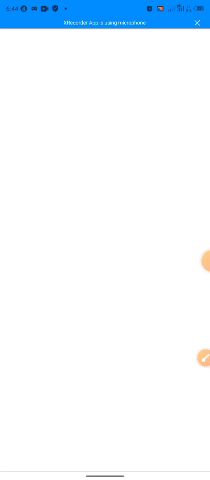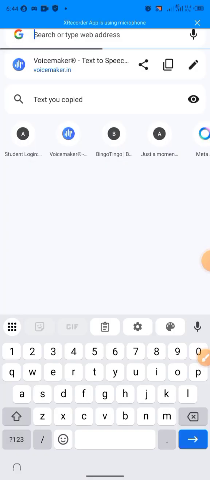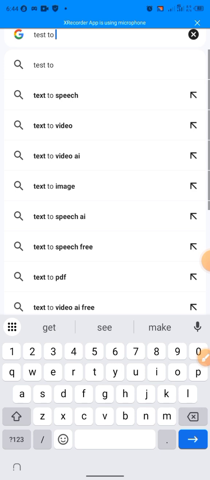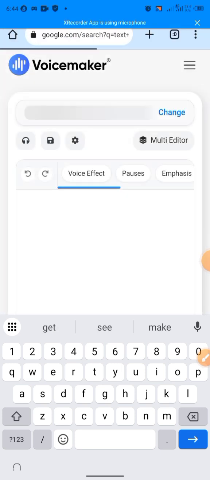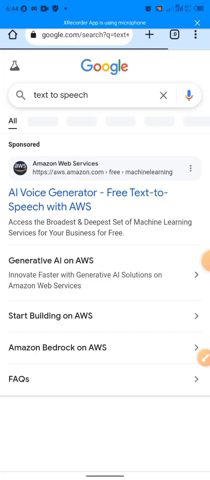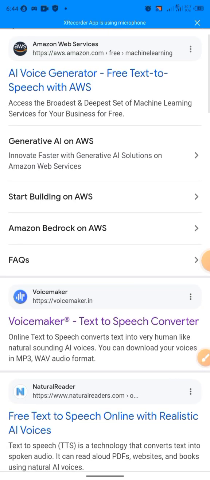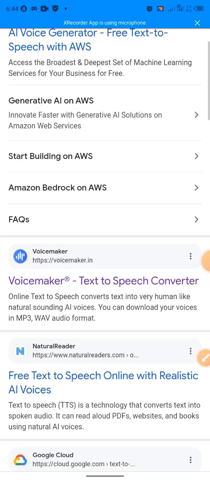This is my Chrome. You have to make sure that you have a good network. All right, so that is my browser. You press text to speech Voice Maker. Remember, we are looking for Voice Maker, and this is it right here, as you can see.